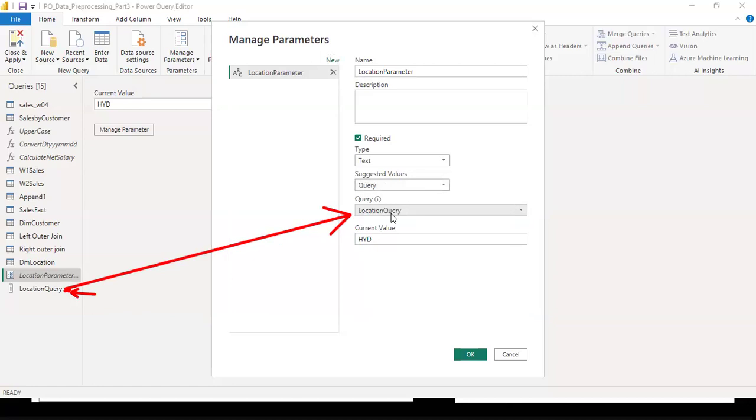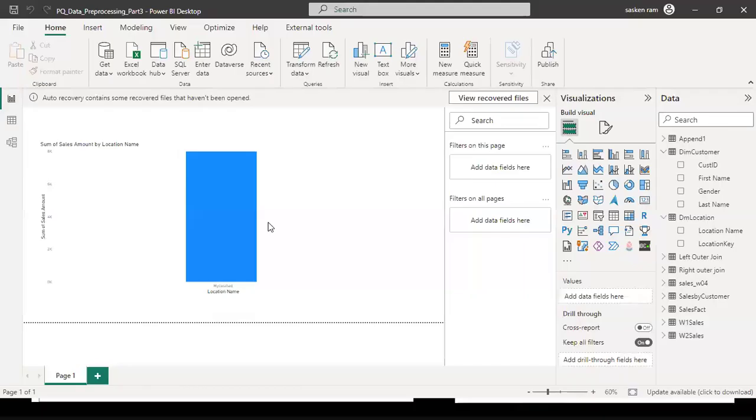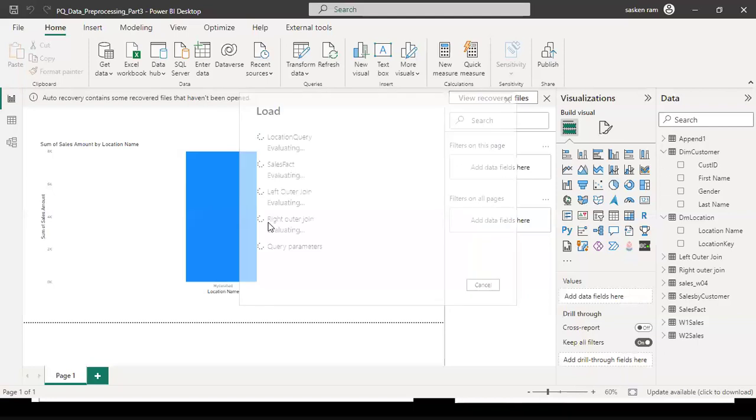So this location query contains the unique location name. There are no duplicates. Unique location name is there, and the current value is Hyderabad. I'm going to hit OK now, and then close and apply. Let's see what happens. Ideally, we should have created three different parameters. With the same parameter, I have demonstrated the three different types of query parameters.